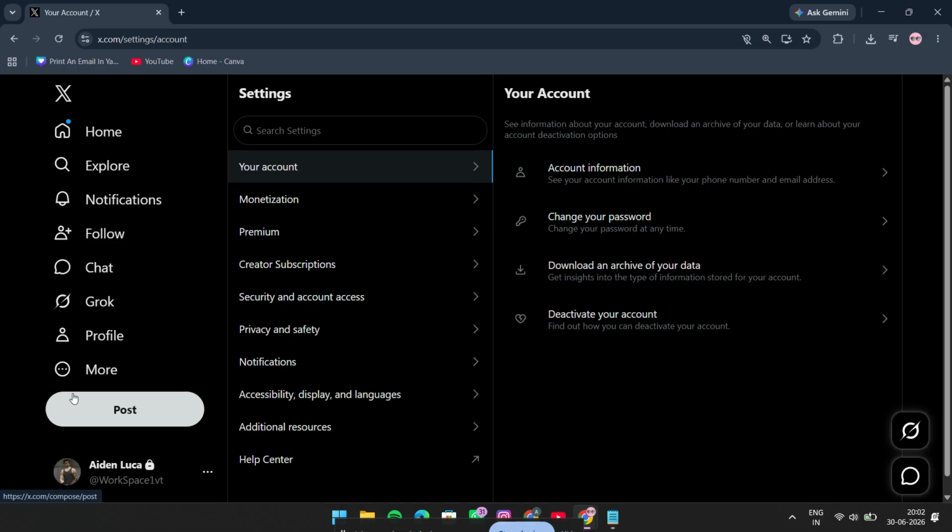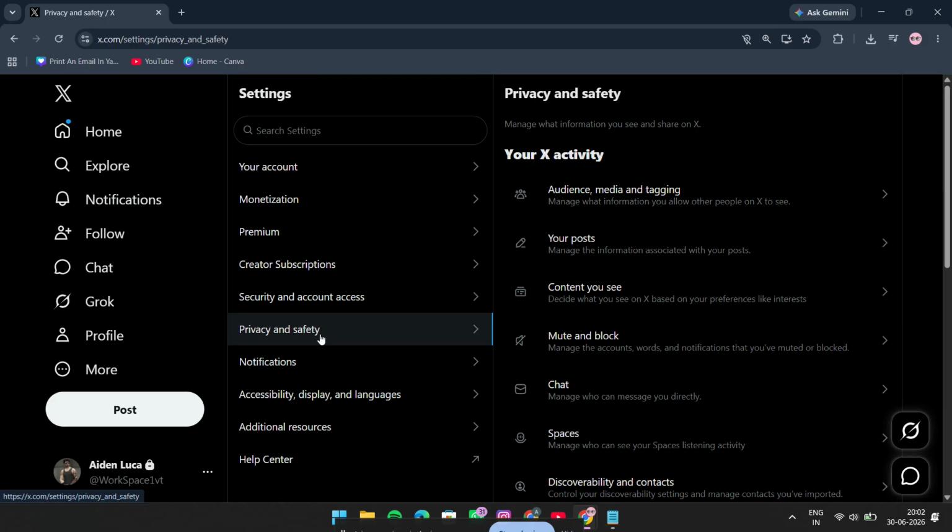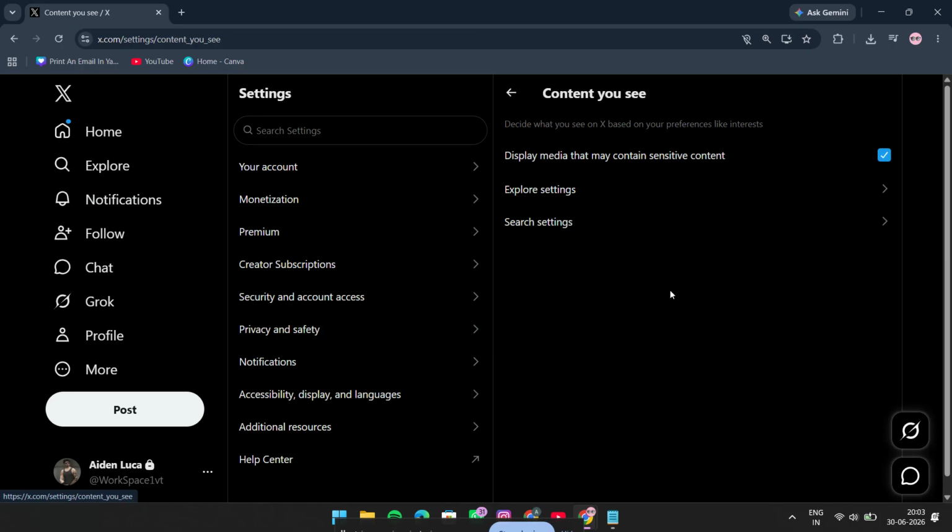Next, click Privacy and Safety. This section includes important controls for your browsing experience, safety preferences, and content visibility. After that, click Content you see. Here, you'll find options related to the type of post and media that can appear in your timeline and search results. Now, click Search Settings.